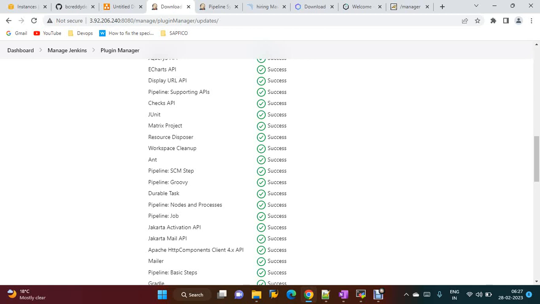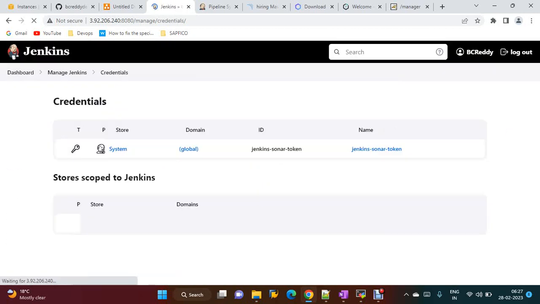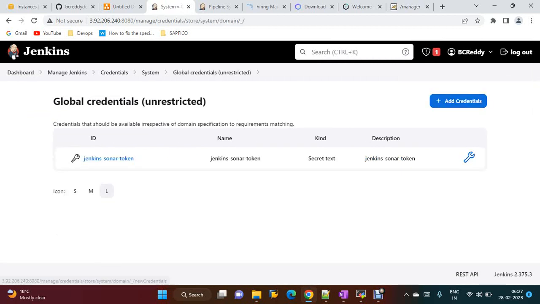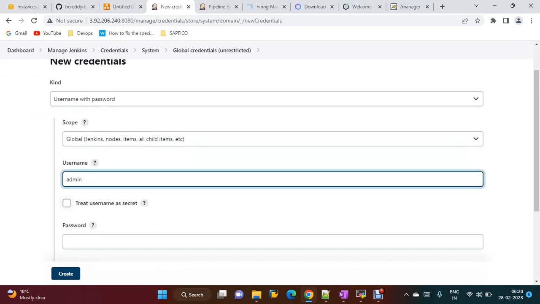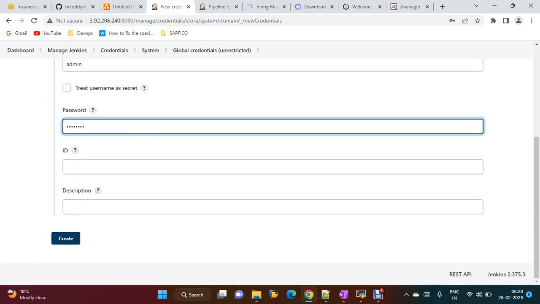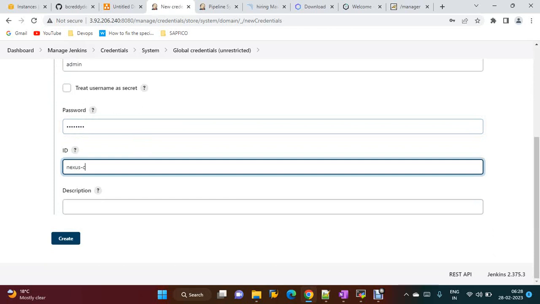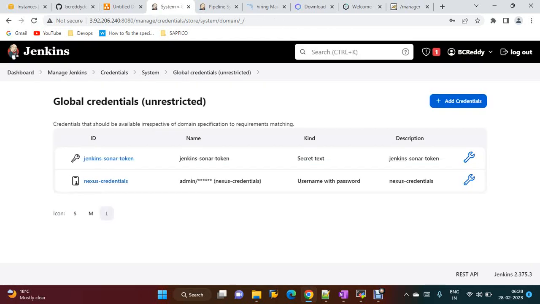Now you have to configure the Nexus username and password in manage credentials. So manage credentials, and here add credentials, username, password. You have to give the Nexus username and password. Say Nexus credentials. I'm adding Nexus credentials. So once this is done, you have to create a repository in Nexus.